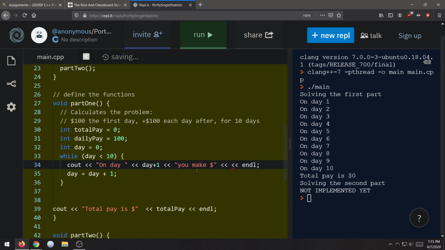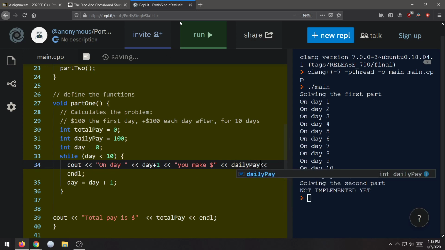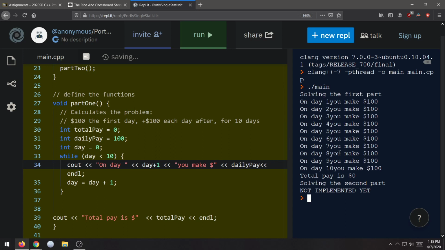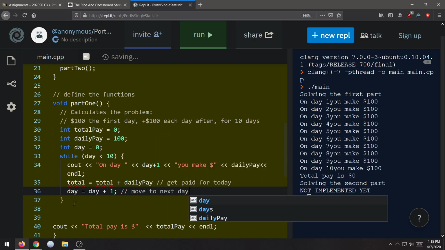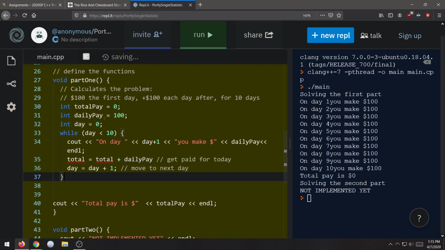Okay. Well, what's the pay going to be? So I've got to have some way daily pay. Okay. Now again, what else have I forgotten? Okay. I better say total equals total plus daily pay. Okay. And it's total pay. I've declared variable names. I need to stick to them.